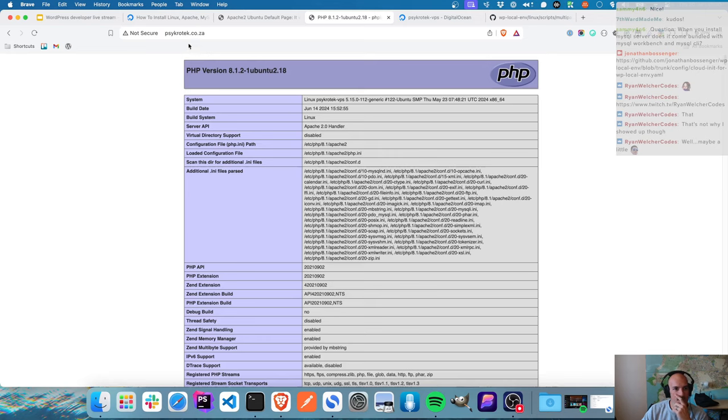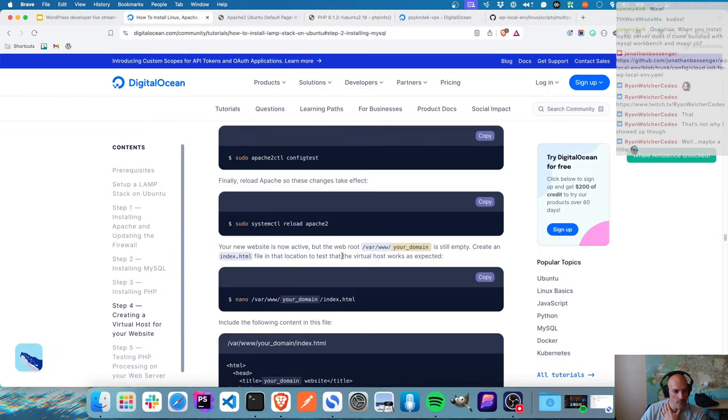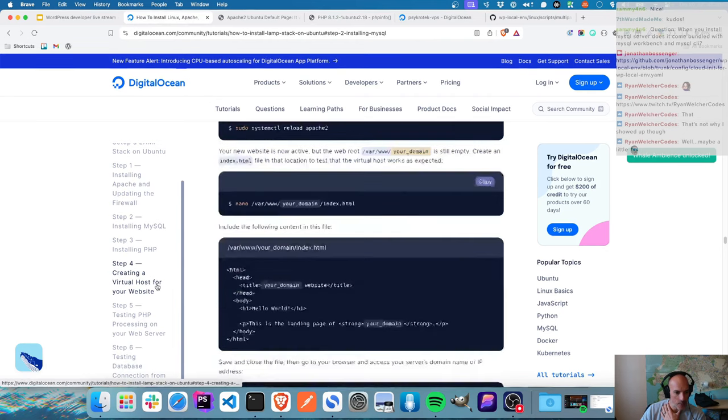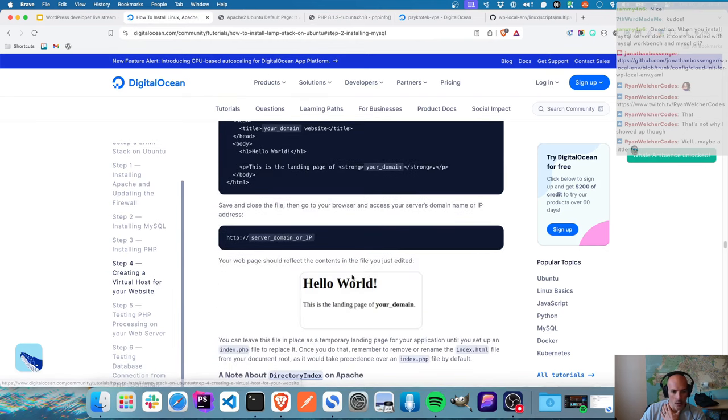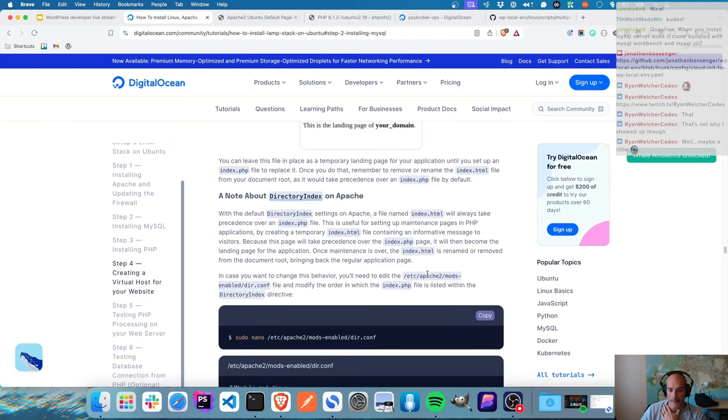One thing I want to note, I don't think this documentation dives into it, but you should be setting up, what are they called, SSL certificates for your websites.